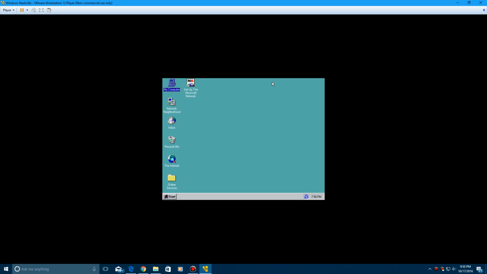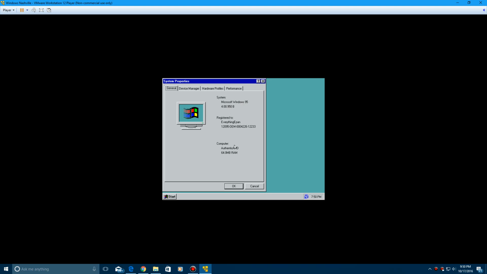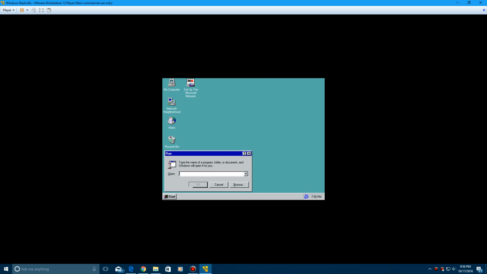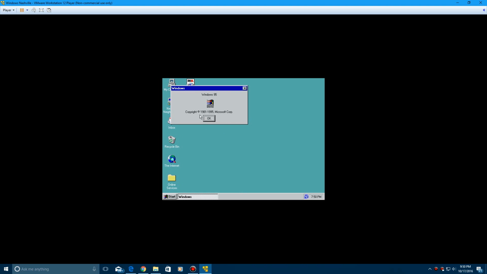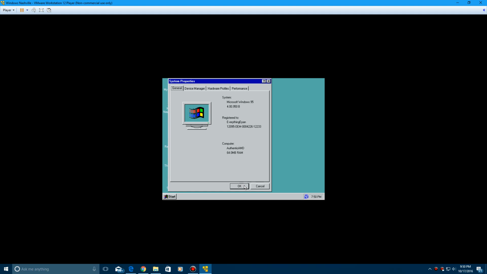Make sure, when you're creating your virtual machine, that it's a Windows 95 virtual machine. And now we have Windows 95 installed here. As you can see, Windows 95. And the build number for Windows Nashville is build 999. So this is build 950 technically, but this is the final version.